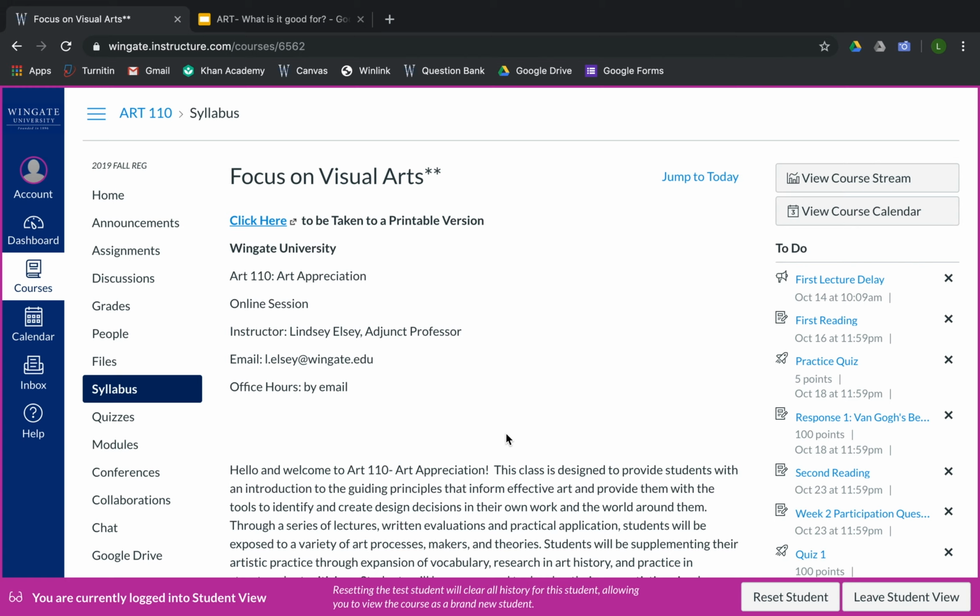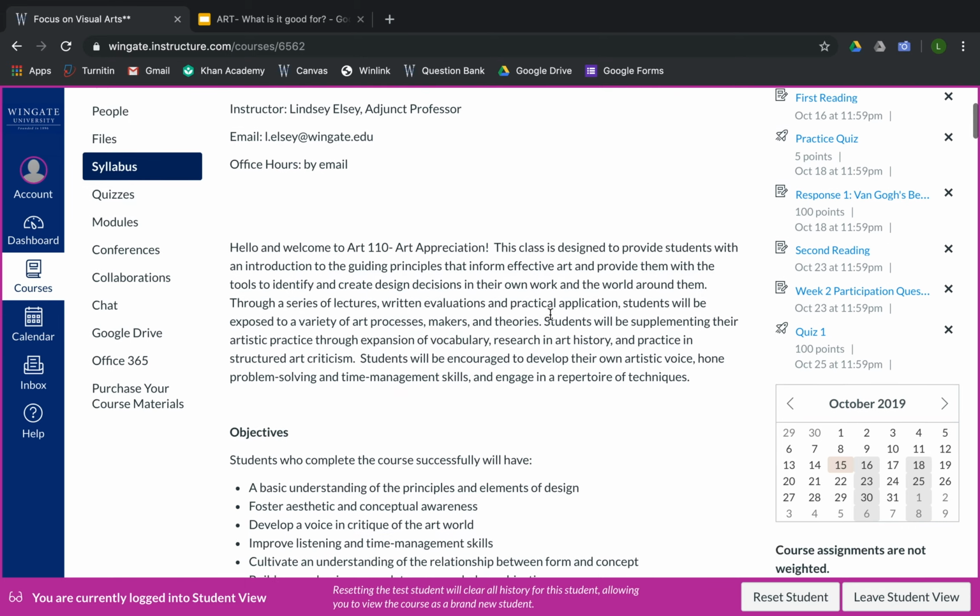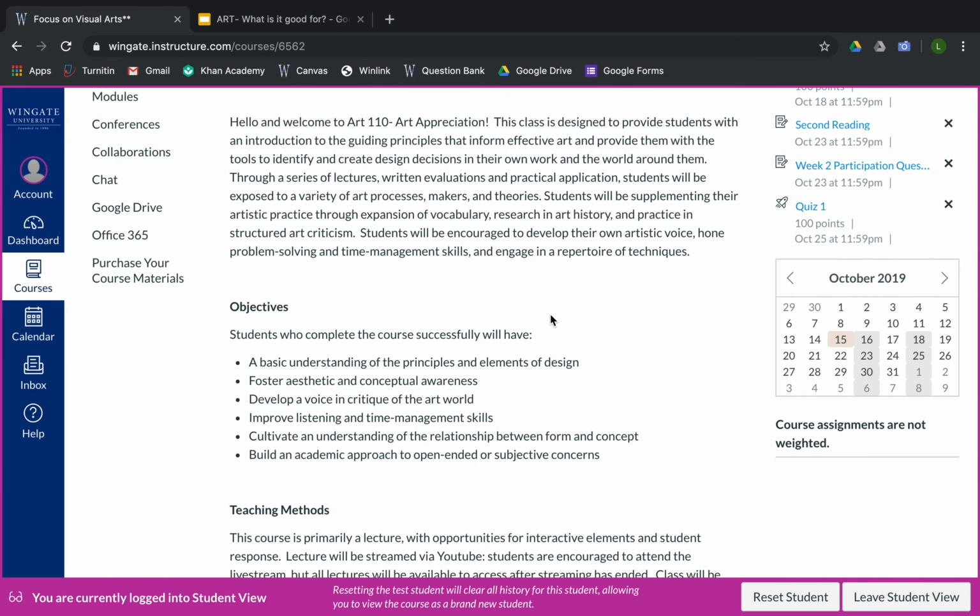So this will be your homepage right here. This right here, it should say Art 110, focus on the visual arts for you. This right here is just your syllabus. I'm not going to go through it all, but basically your overview for this class is we're going to be learning a little bit about art history, art practice, a little bit of art criticism, and some theory, and then you're also going to be working on communication.